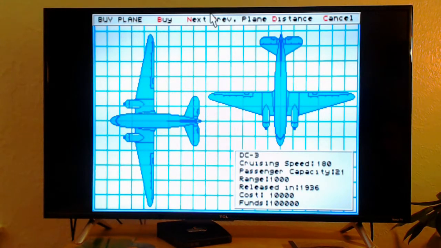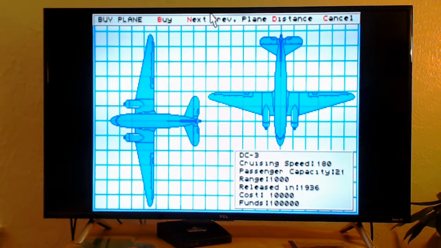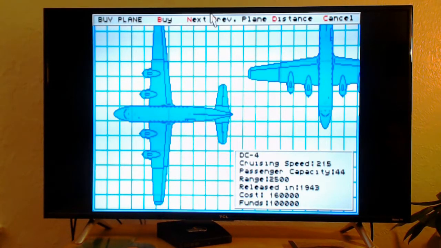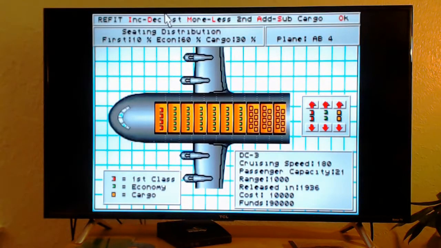Buy a DC-3, DC-4. Okay. Let's see. What's my budget? How much money do I have? Range 1,000. Cost 10,000. Oh, funds. Derp. That would be a derp. Look at that. Got me a DC-3. Look, Ma. I got a DC-3.